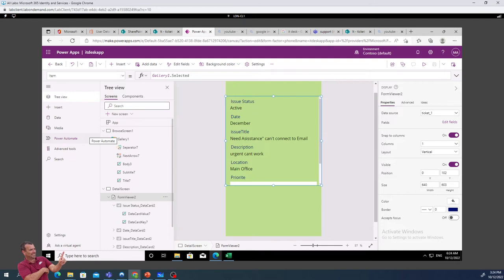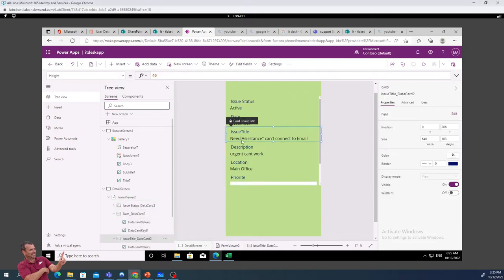Okay, so in the tree view, under detail screen, I have all this now. So I have my card. This is my data card, and you will see the control name, form viewer. You can see that in the data card it will take all the information here. It's going to be this one, you can see it's changing here in the menu. Okay, it's data card. So now I want to rearrange the order of the fields.